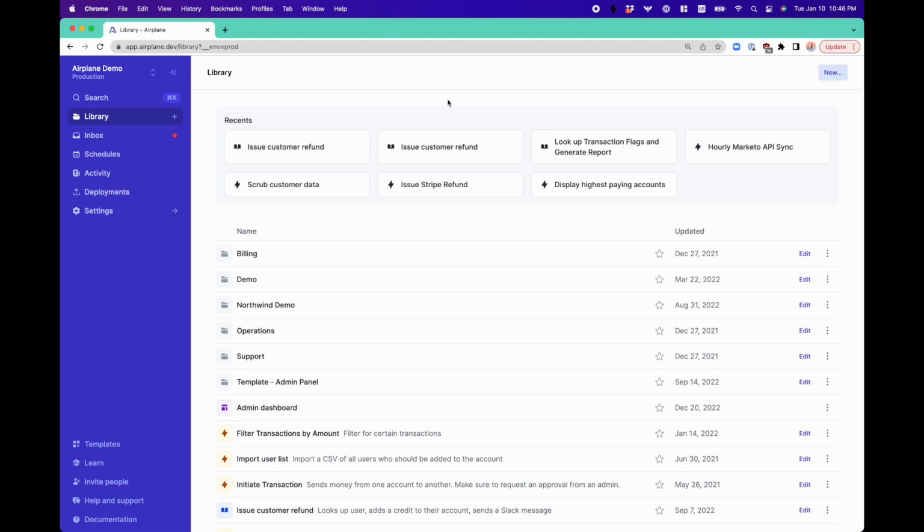Airplane is a developer platform for quickly building custom internal tools. In this video, we'll go over how to use Airplane to create powerful multi-step workflows using code.